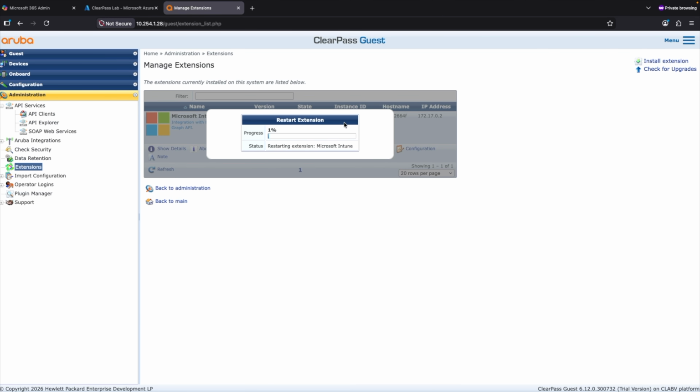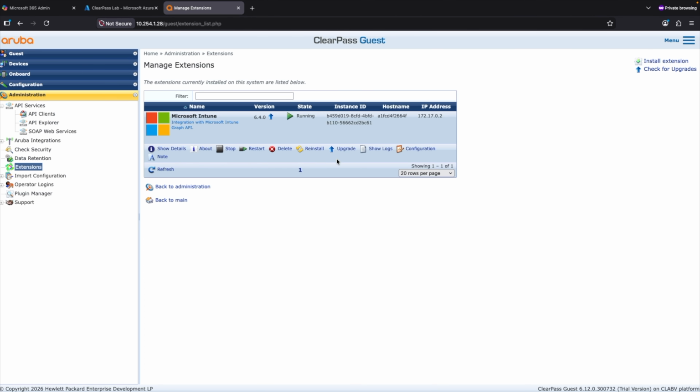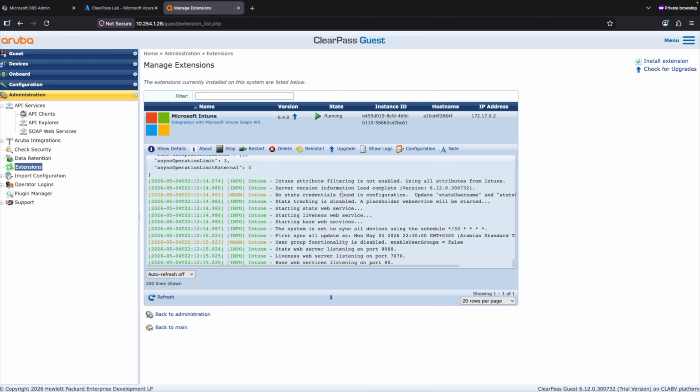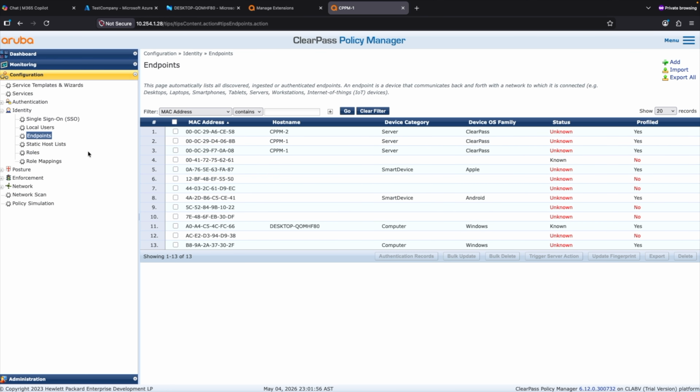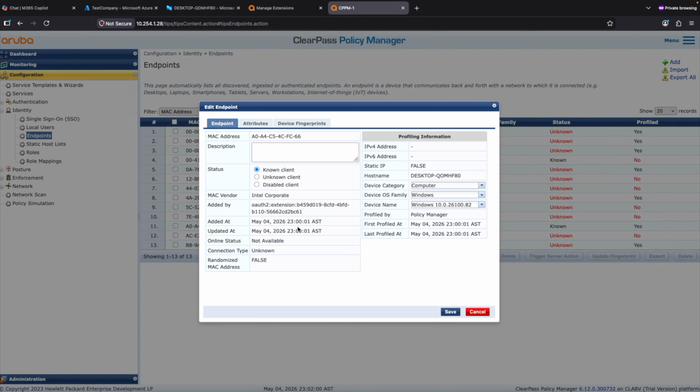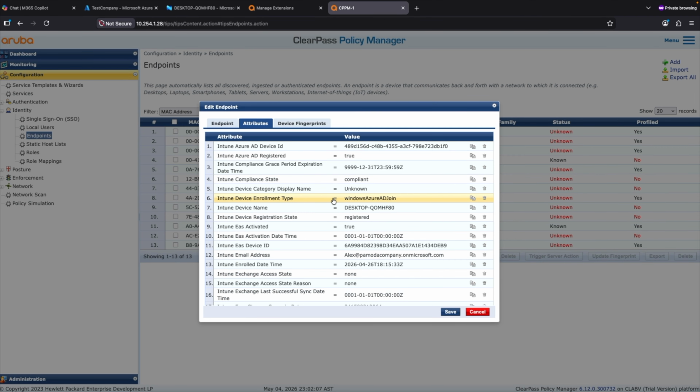So you can see now the extension is restarting. We will wait a few minutes to show the details, what kind of details it is fetching from the Intune. Okay, now you can see sync is completed, one device is added. So let's jump into the ClearPass endpoint repository. Here, yes, we can see our device is synced with the ClearPass endpoint repository. So we will click on the attribute. So we can see the Intune attributes are fetched into the ClearPass.